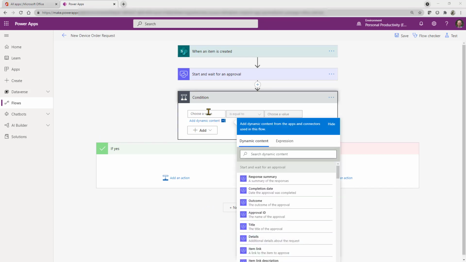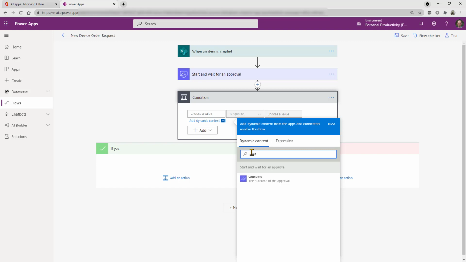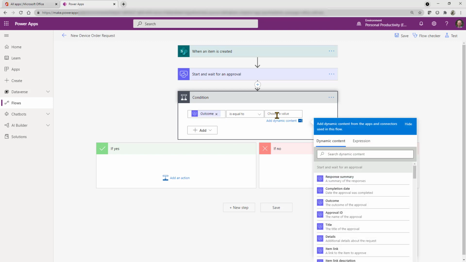In the cell which refers to the condition, we need to choose a value. And in this case, we want the outcome. So we can select the outcome. And if the outcome is equal to approve, then we'll head down one path. If it's not approved, then we'll head down the other path.